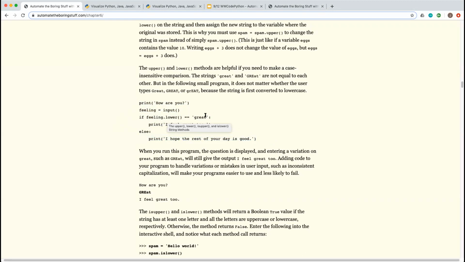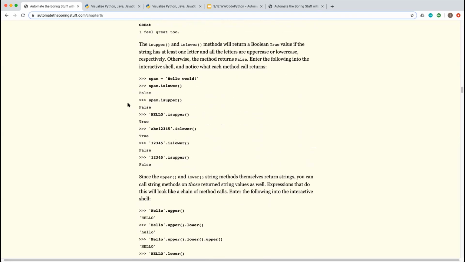So if the person comes in and brings in a value, whatever that input is, it's going to be assigned to feeling. We're going to take whatever that value is, lowercase it, and compare it to the word great, also in lowercase. That way, it does not matter if they wrote it in these three different ways, it's still going to be lowercase. So we can just say, if they said it was great, then print this. Otherwise, print something different. So that's an example. If you want to play with it in the code, they have that in the book, showing why people actively use upper and lower.